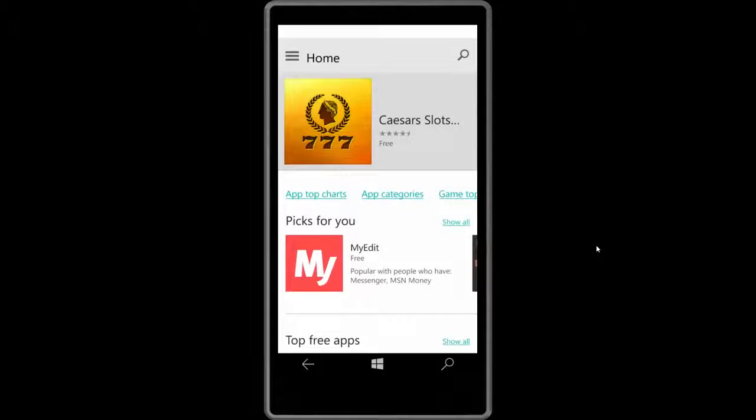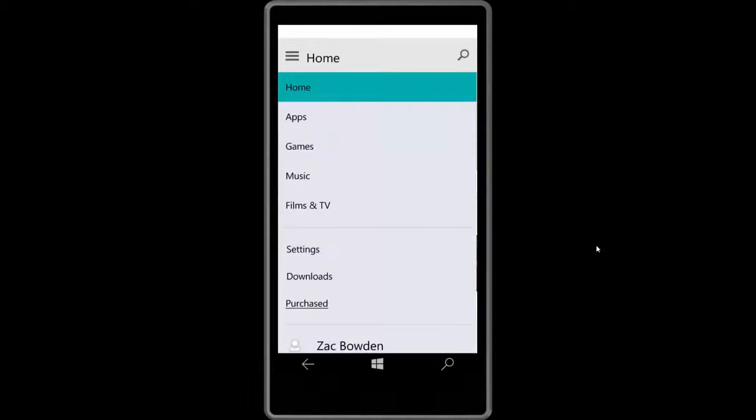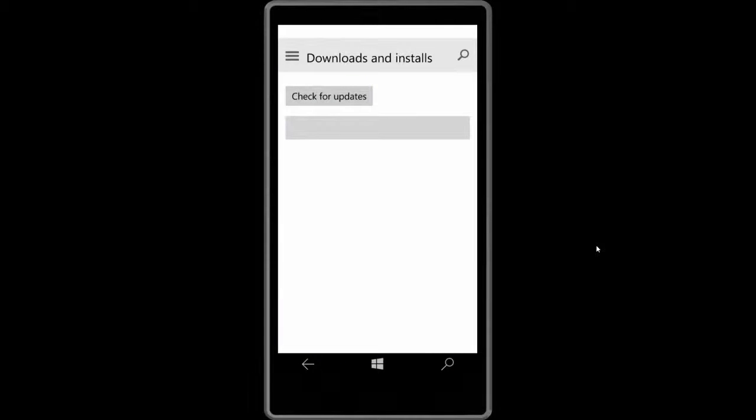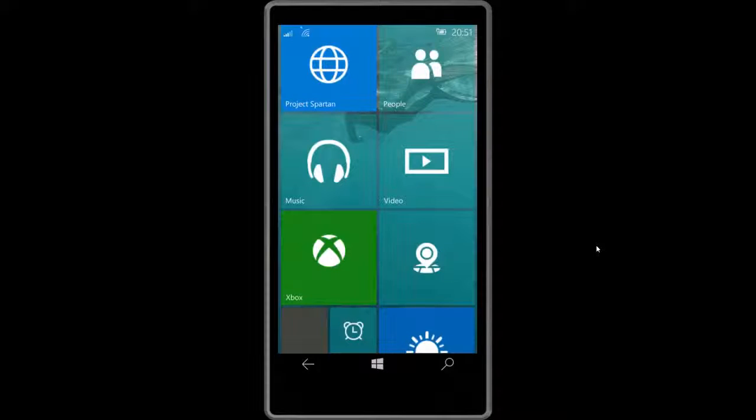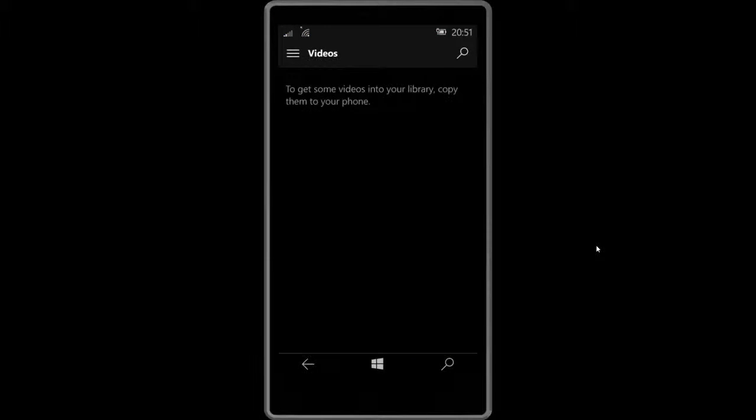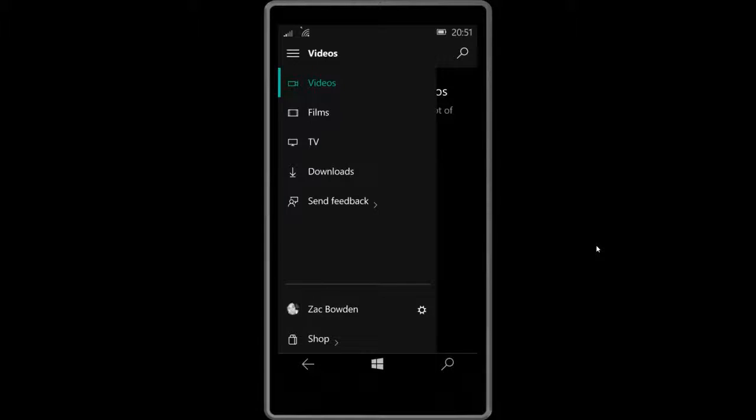So yeah, this is the store, nothing really new here. If we go to downloads, nothing going on there. Everything looks pretty fine and dandy. There's an annoying bug with the music app. The music app just doesn't work. It will take me to the store to try and download, but it won't download. The video app does work, so if you launch video, I will show you what that looks like. It looks the same as it does in 10,080. You get this hamburger menu here, which allows you to scroll between everything and go into the shop, films, music, etc. All pretty great.